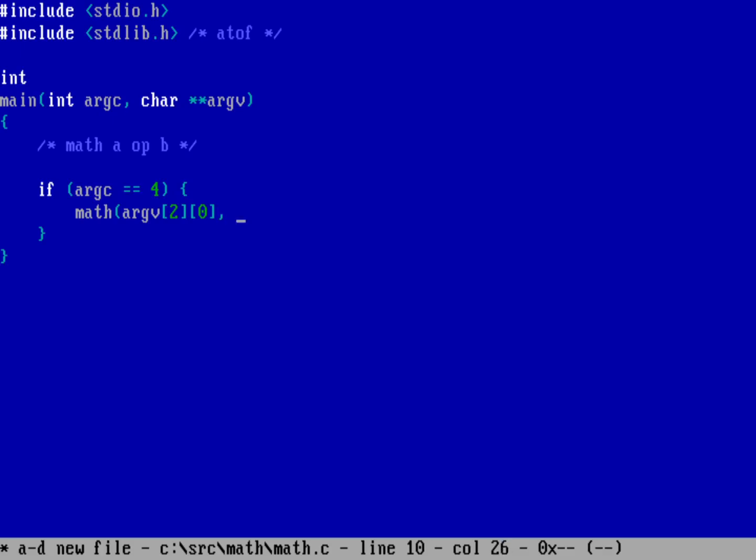Then I need to pull off the second argument, that's argv1, but I want to turn that into a double precision value. So I'm going to use atof to pull that into a double precision value. atof doesn't actually turn it into a float, it turns it into a double precision value. And then I'm going to do it again for argv3, but again, I'm going to turn that into atof of argv3 as my argument. And then that's the second parenthesis, and that gets me my math operation.